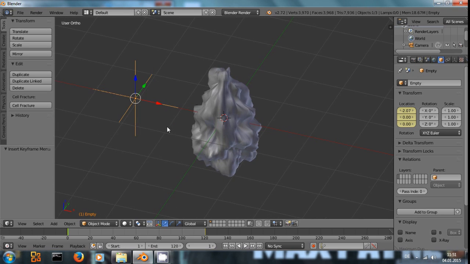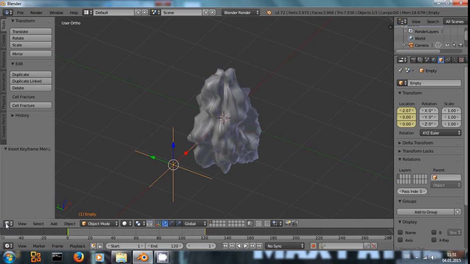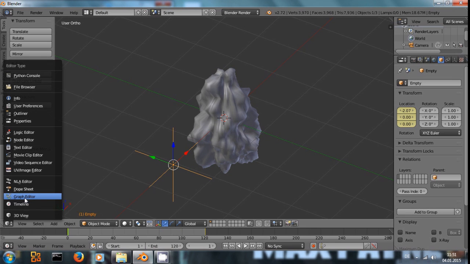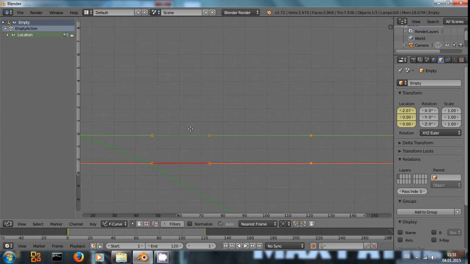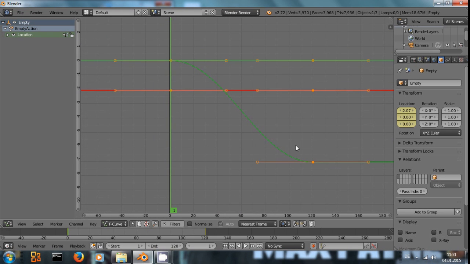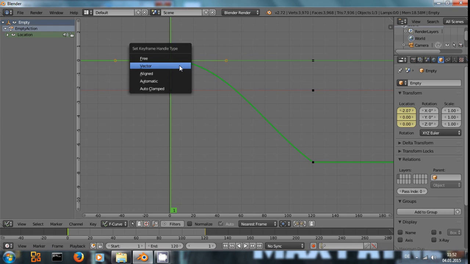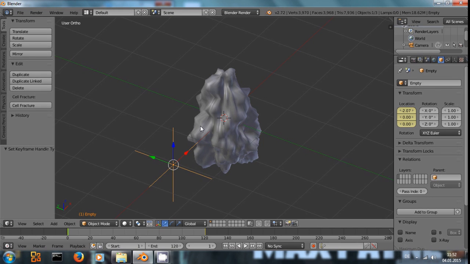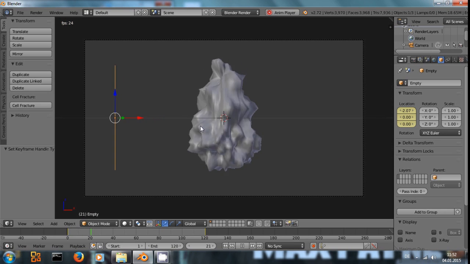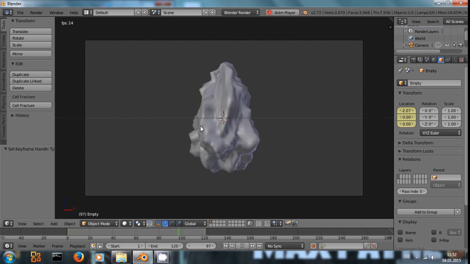If you don't want that, with your empty selected, you change to Graph Editor, and then you can see the reason for this movement, because these curves currently have exactly what we see in the movie clip editor. It starts out slow, gets faster, and gets slow again. If you select one of these points and press V and change it to vector, and same for the other one, we will have a straight line and the same speed for the whole movement throughout the entire scene. And that's how it will look like.